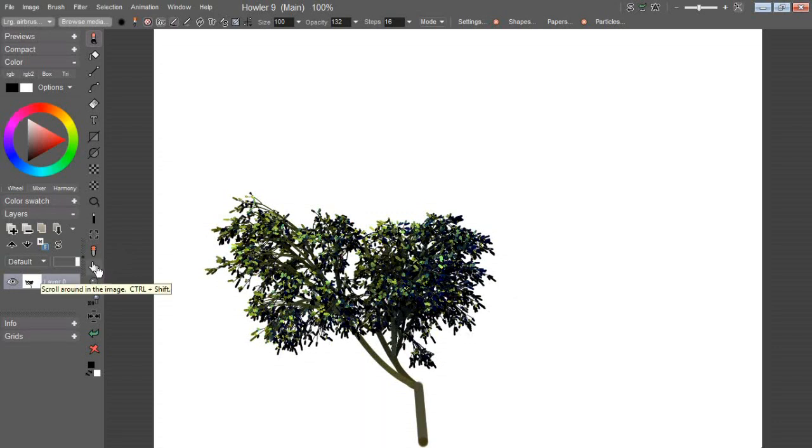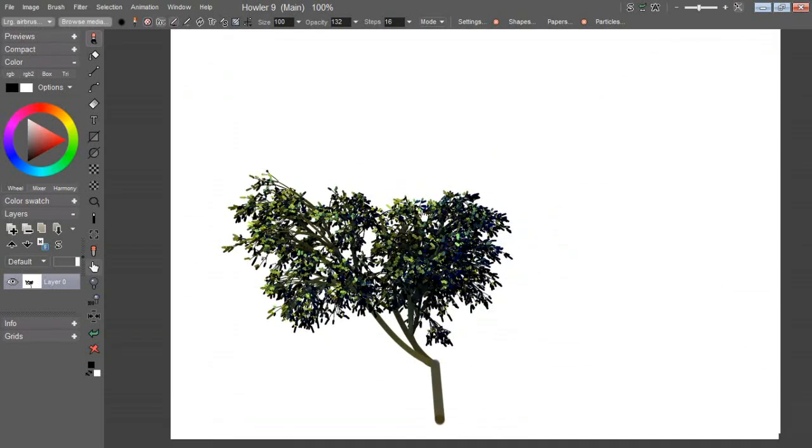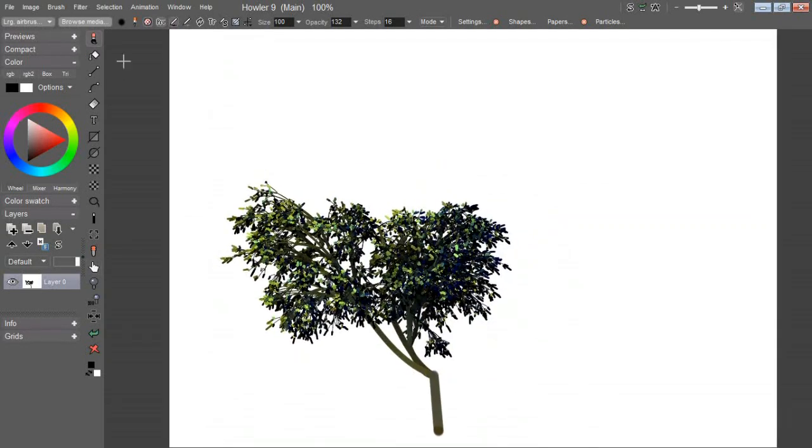In other programs, you would have a hand tool where you'd click on it, go over here, move things around, then you'd have to go back and click on the other tool you were working on. Well, in Howler, it's more of a shortcut. You just move the mouse over there, click on it, start dragging, and when you let go, you're back to the tool you were on before. So it saves two steps. It's one thing that kind of throws people off when they first use the program because they're not expecting it.